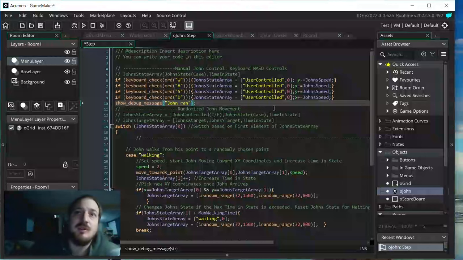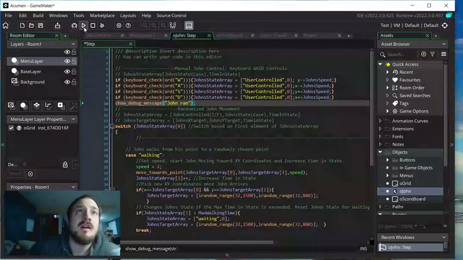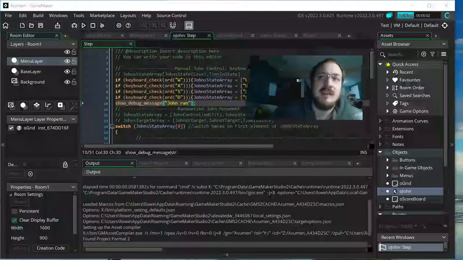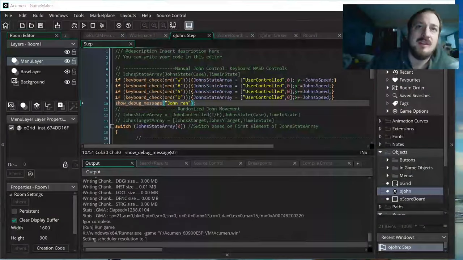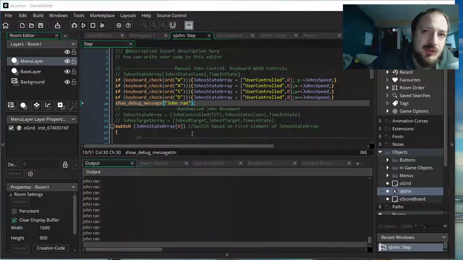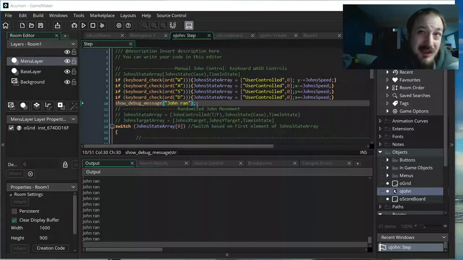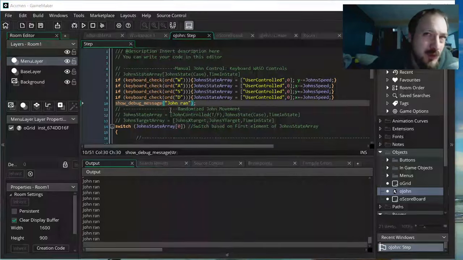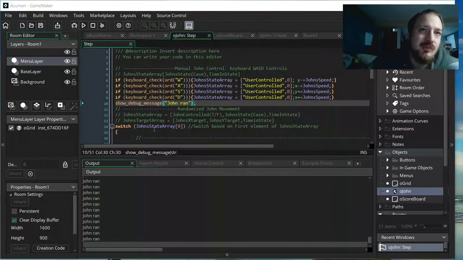So what this will do is, hopefully, when we run this, down here in the output, every time this thing runs, it'll show that John ran. See, John ran, John ran, John ran. So it's hitting this every time and showing this in the output. But you can see how this would be useful if you were having some problems with a loop not running or something. You could throw this in the loop to make sure that it is running, just not changing the variable the way you want. So this show debug message will just let you put whatever you want to see out here. You could also put variables in here.